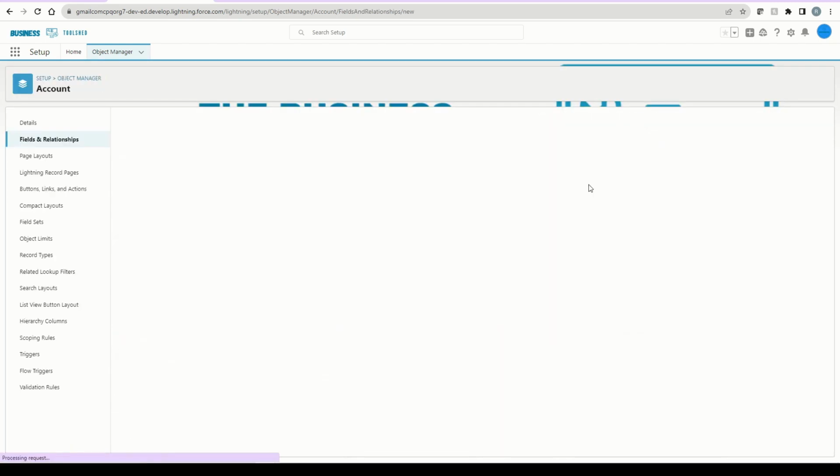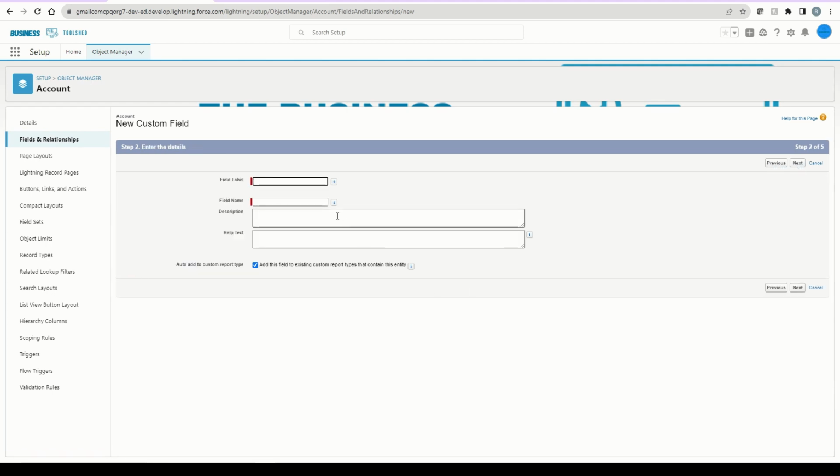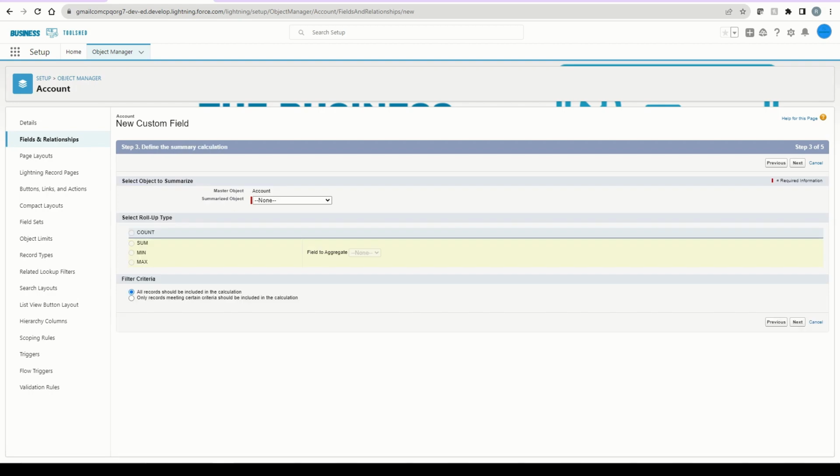In the Field Creation Wizard, choose Roll-up Summary as the field type and click Next. Here, you need to define the properties for your Roll-up Summary field. Start by providing a descriptive field label, like Total Opportunity Amount. Next, choose the roll-up type based on the calculation you want to perform. For this example, let's select Sum to calculate the total opportunity amount.